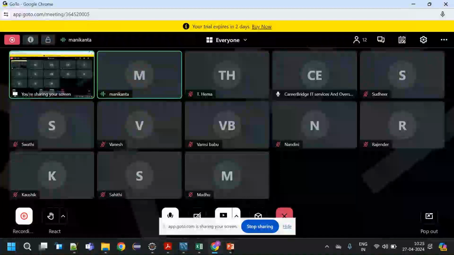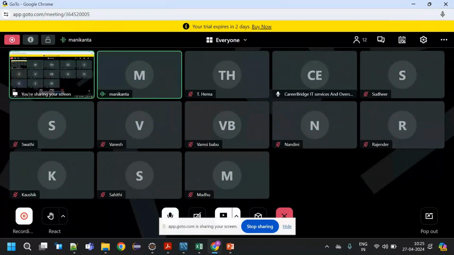Whatever we are preparing for is the FSD program, right? So what does FSD mean? FSD is nothing but full stack development. So for example, let's talk about any application.